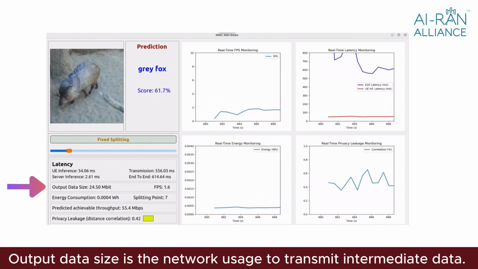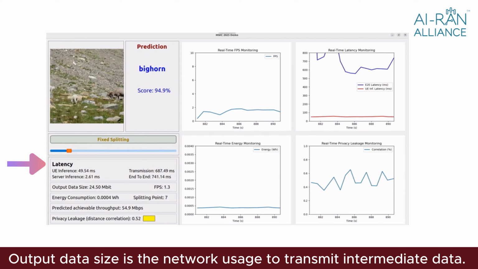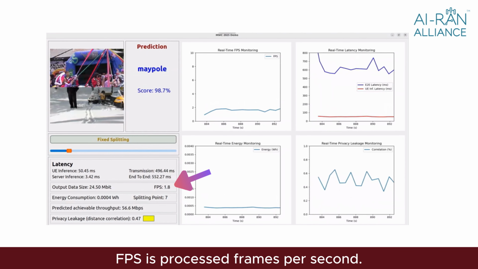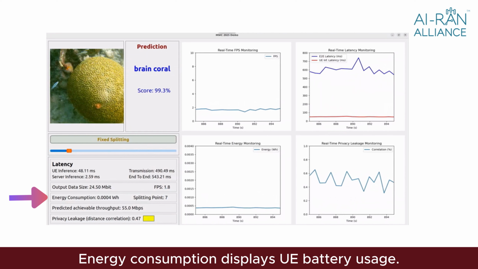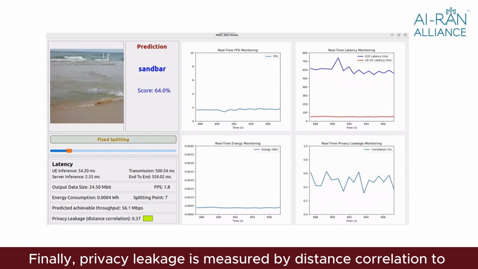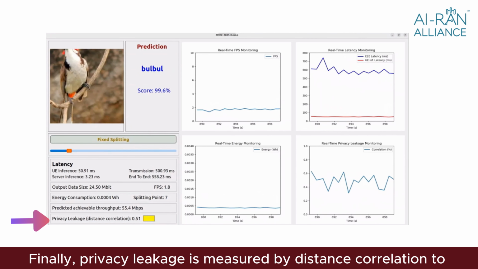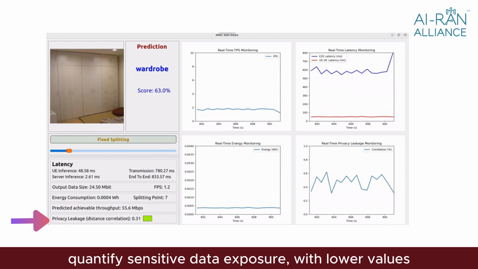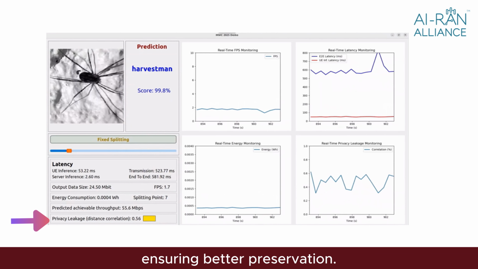Output data size is the network usage to transmit intermediate data. FPS is processed frames per second. Energy consumption displays UE battery usage. Finally, privacy leakage is measured by distance correlation to quantify sensitive data exposure, with lower values ensuring better preservation.